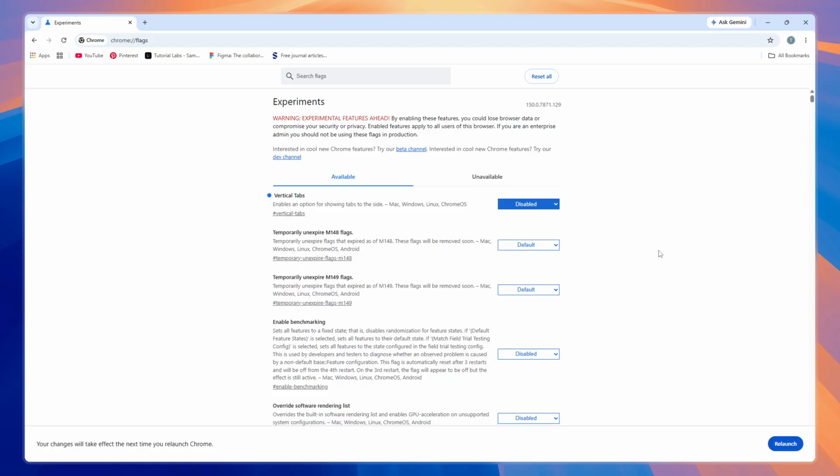However, the change won't take effect immediately since Chrome needs to restart to apply the modification you've just made. After you click Disabled, you'll notice a blue button labeled Relaunch will appear at the bottom right corner of your screen. This button is Chrome's way of prompting you to restart the browser so your changes can be properly implemented. Click on the Relaunch button to restart Google Chrome. Don't worry, Chrome will automatically restore all your open tabs once it restarts, so you won't lose your browsing session.